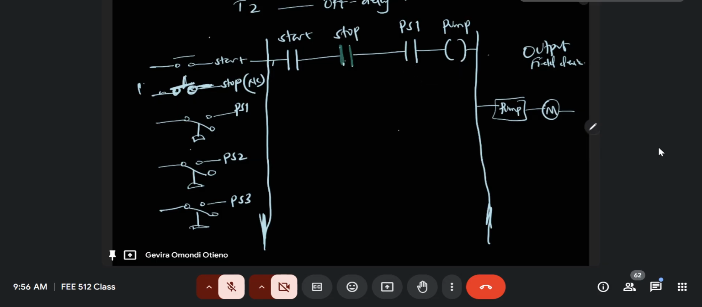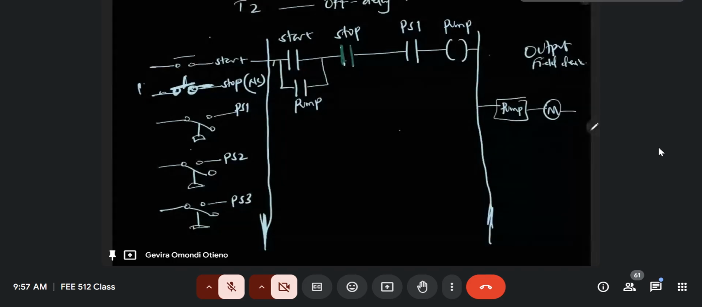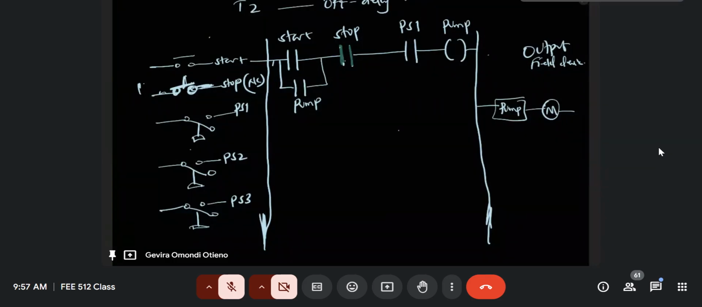So you have the start button, the stop button, and PS1. But remember, this was a latching circuit. So because it is latching, we have to take the output and branch it out on the input. So this guy is the pump, okay? So that even if you release the start button, the pump should just continue working up until somebody presses the stop button, okay? So essentially, I'm not sure whether it's complete, we'll see it, but essentially that should be the diagram for this, the first rung.